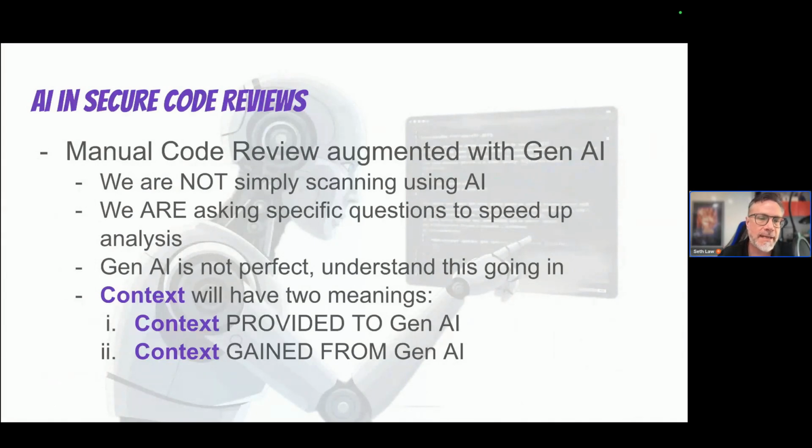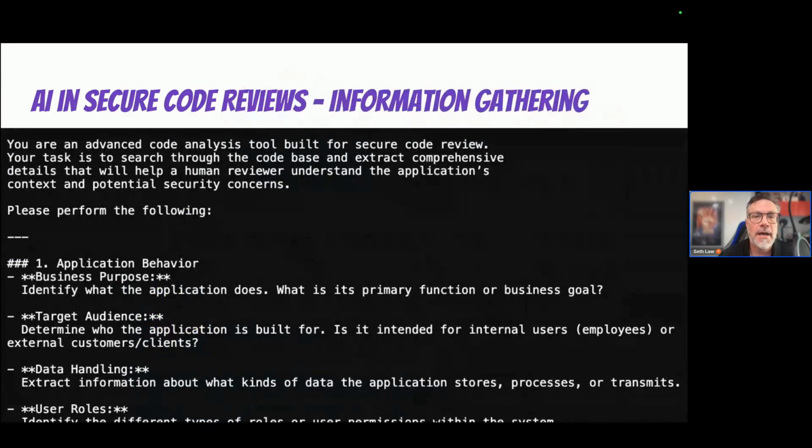So there's two meanings that we've got for context within the understanding of generative AI, right? We've got context we provide to the generative AI about what we're looking for, and then the context we gain back from it that I'm going to document in my code review notes. And part of this is prompt engineering and learning over time how to actually send a prompt to the generative AI that gets us back the results that we want.